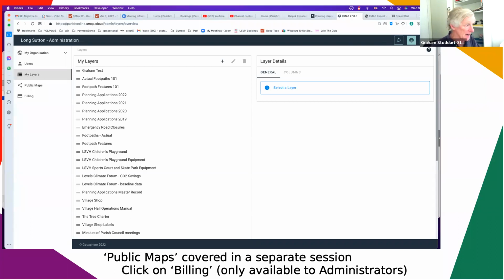Now, next choice down underneath my layers is public maps. There's a whole training session on public maps later, so I'm not going to go into them here in any detail, except to say this is where you create public maps.